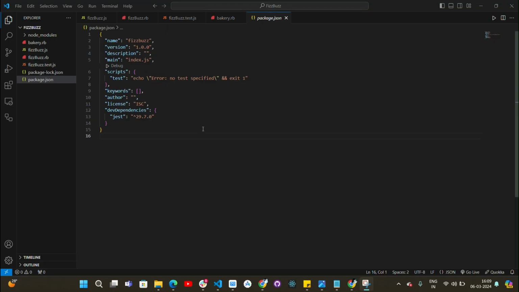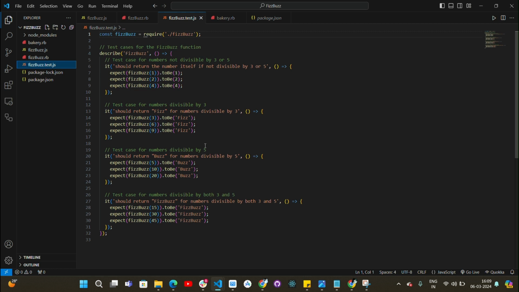Let's see how we are going to apply this. I have already created a few files here. First, I have defined some tests using Jest. If you want, you can use any other library. Okay, let's see how I've defined my tests.